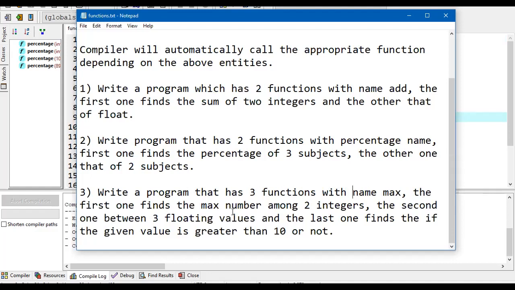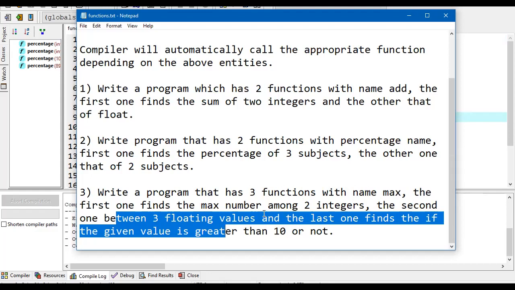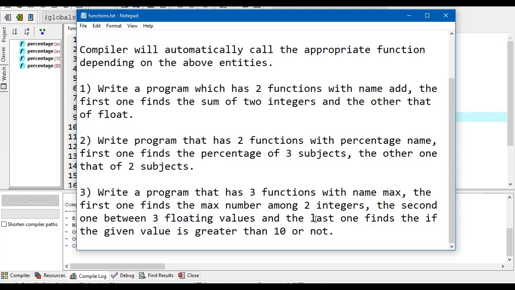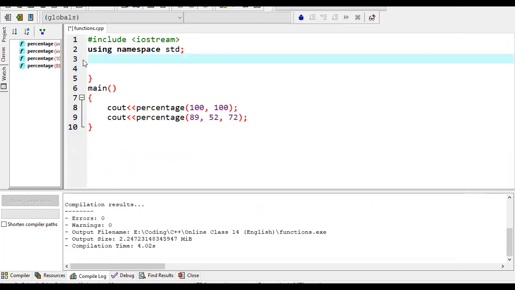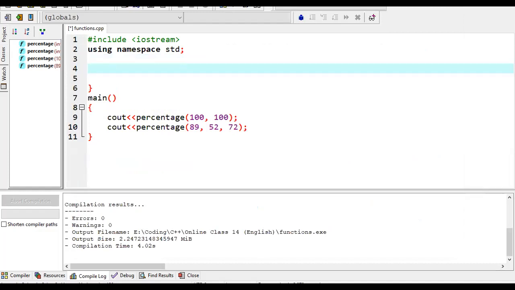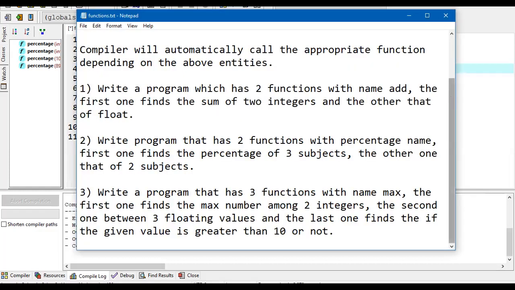The first one finds the max number among 2 integers. The second one finds the largest value between 3 floating values, and the last one finds if the given value is greater than 100, greater than 10 or not. So first of all, we simply have to declare 3 values. And can you guys tell me what should be the return type for the first one?